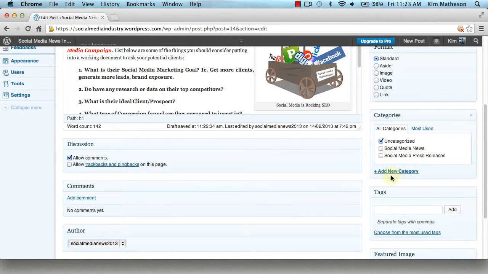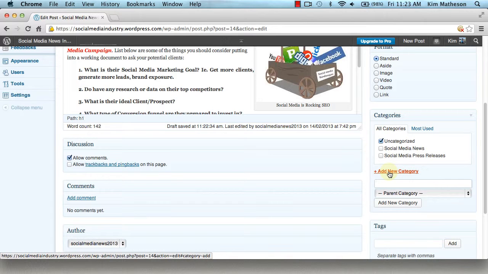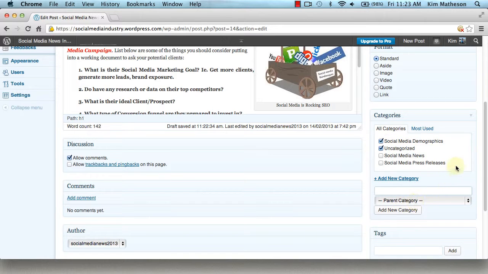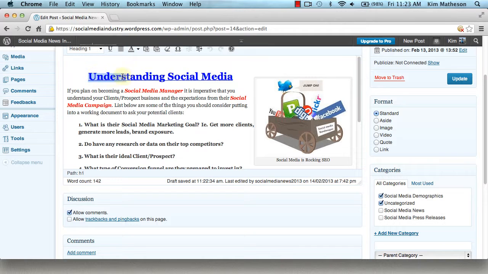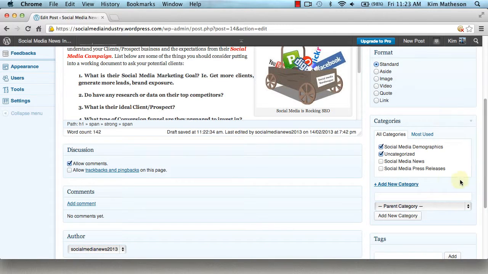And to add a category, you simply come to this add new category, and I'll just put in here social media demographics as an example, and I add new category. Now, at the moment, I would like this post that I have created, understanding social media, to only be in the category of social media news. So I mark social media news, I unmark uncategorized, and I unmark social media demographics.